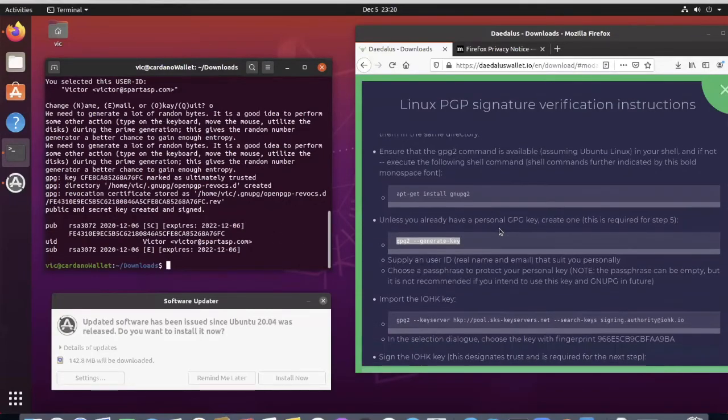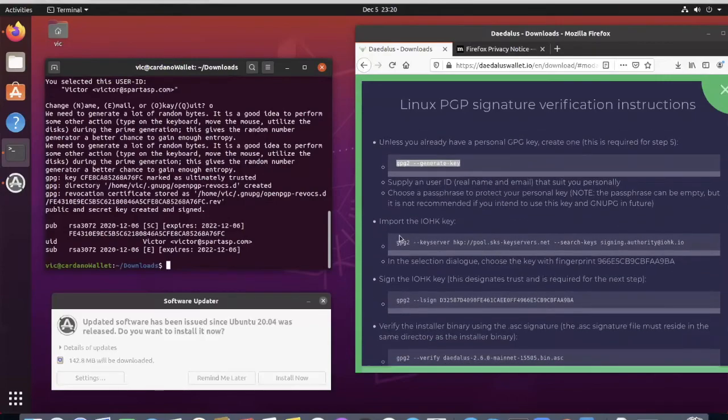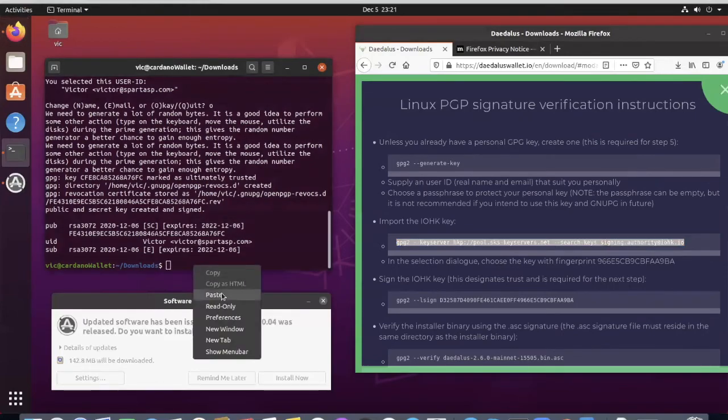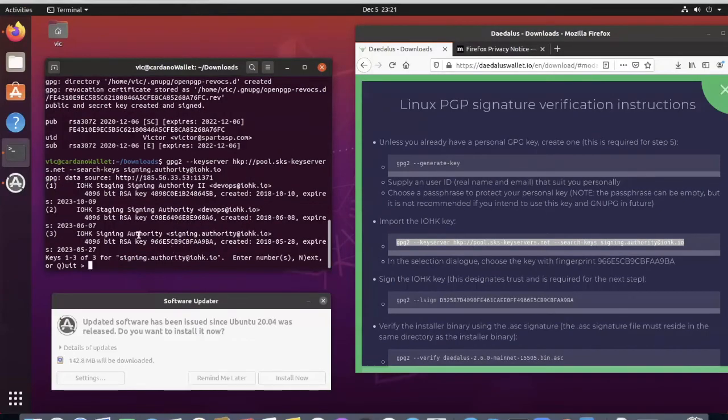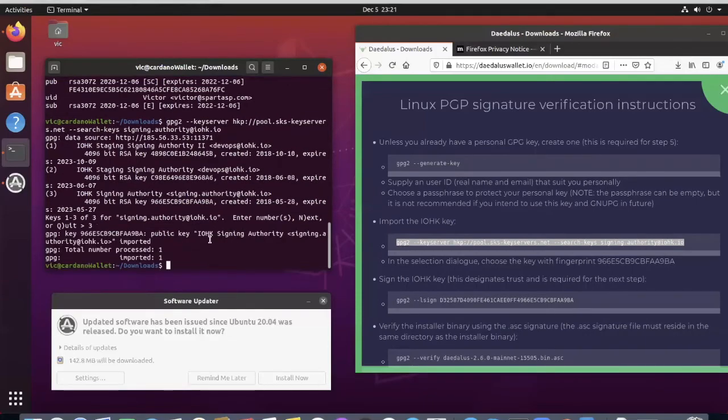I'm going to use that PGP key to sign the IOHK key. First, we have to download the IOHK key by typing the next command. We're looking for the key that ends in A9BA. Okay, so we have 3 keys. Key number 3 ends in A9BA. So we're going to type a 3 here and hit enter. Okay, now we've downloaded that key.